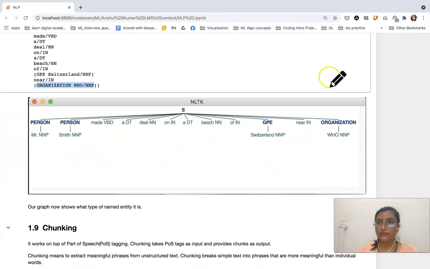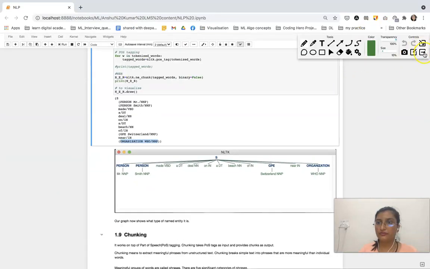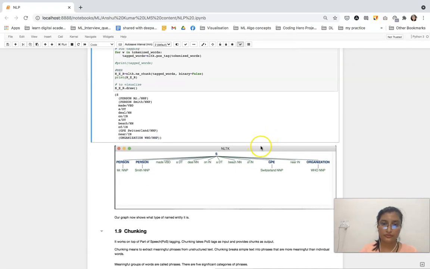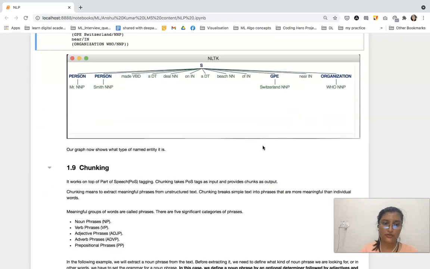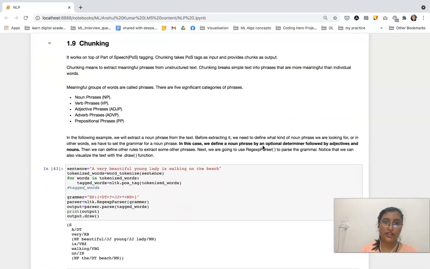Now going further. Now, what is chunking? So basically, see what happens. Chunking means we have to extract the meaningful phrases from the unstructured text. Okay. So chunking basically means breaking the simple text into phrases that will be more meaningful than the individual words. Okay. Now this chunking process works on top of the POS tagging output. So it takes the POS tagging output as input and then it provides chunks as the output.